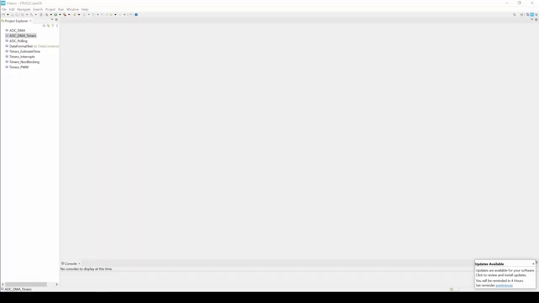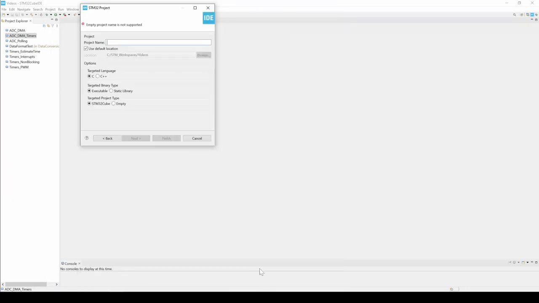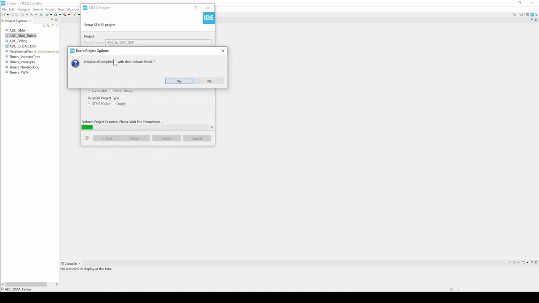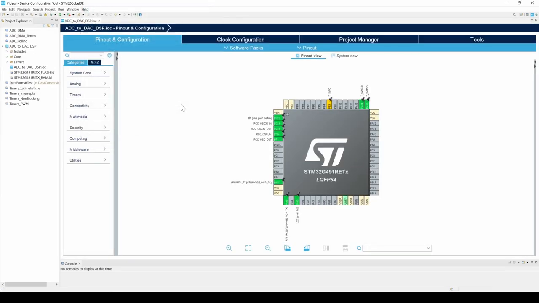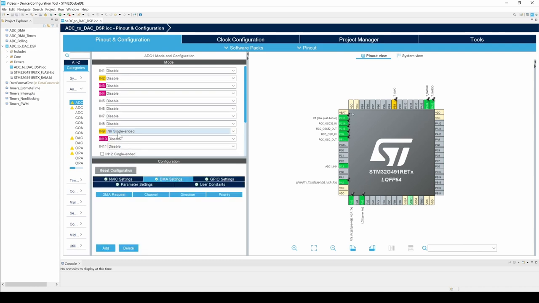Okay, with the prerequisite information covered, I will now open the CubeIDE, create a new project, and initialize all the peripherals within their default mode. Starting within the hardware configuration perspective, first I will activate ADC1 and set IN9 to single-ended. Next, within the DMA settings, I will add ADC1, set the mode to circular, and the memory data width to word.